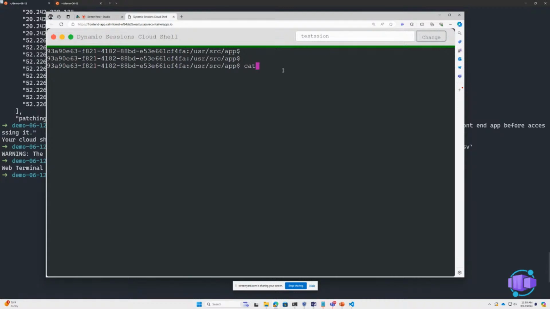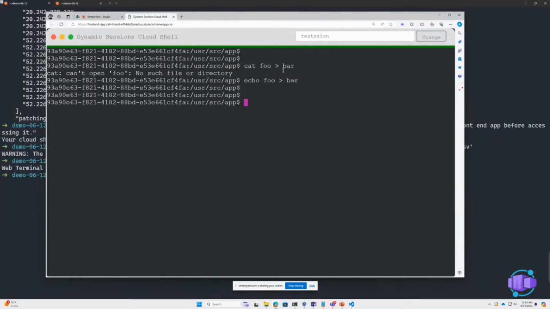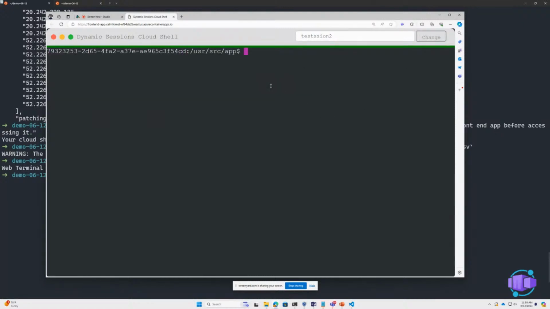So I'm going to just do echo foo into a file called bar, and then do cat bar. So this file is created. I'm going to switch to test session 2. Within under a second, I just got a new session allocated to me as well.